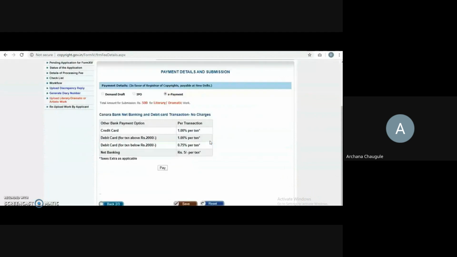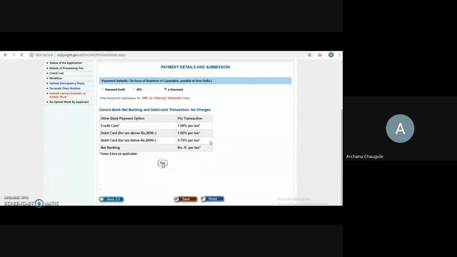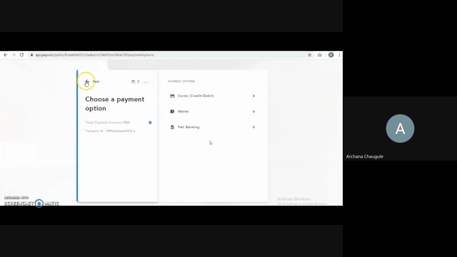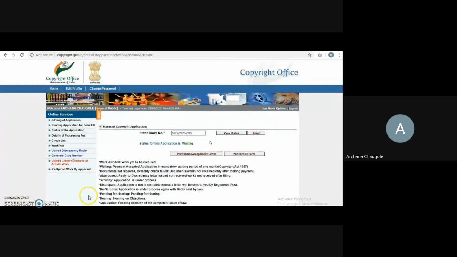You have to pay the fees here. I won't pay anything because it is a sample document that I have filed to explain it to you. Once the payment has been done, you will get a diary number. That diary number, for example, is this. I have already filed one copyright, and I am showing you the diary number of the other copyright. Once you get the diary number, your copyright has been filed.